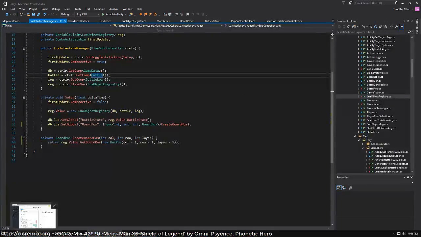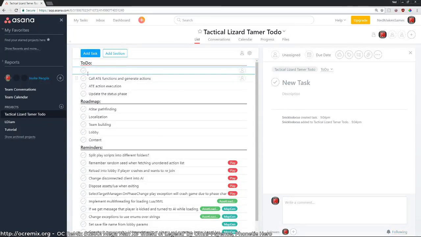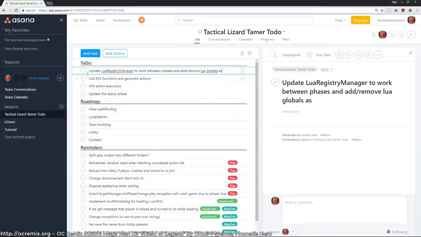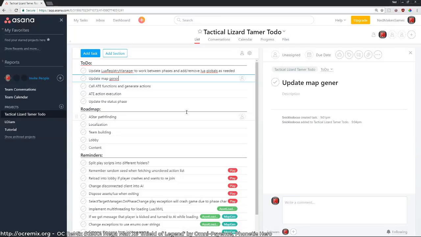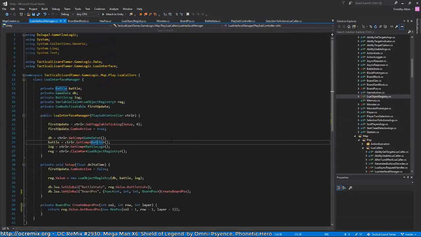Okay, so let's add a little note. I guess I'll leave this here because we don't know for sure this works correctly. So let's say: update Lua registry manager to work between phases and add, remove Lua globals as needed, and then update map generation to use Lua registry. Okay, so that won't be that big of a deal.